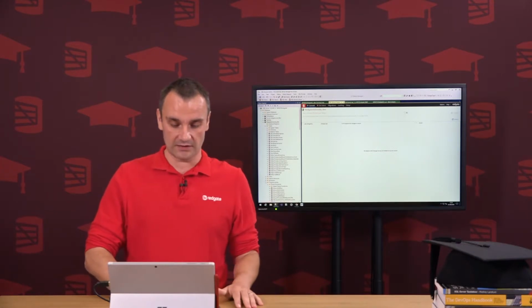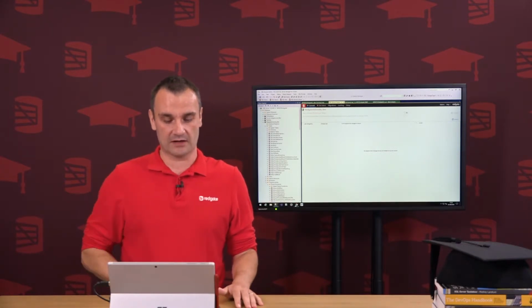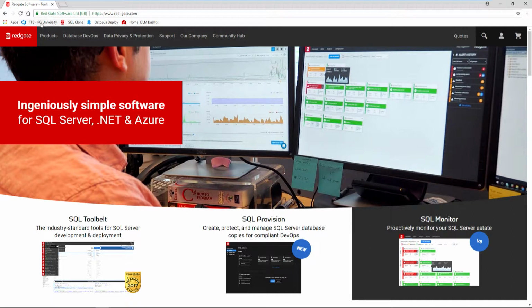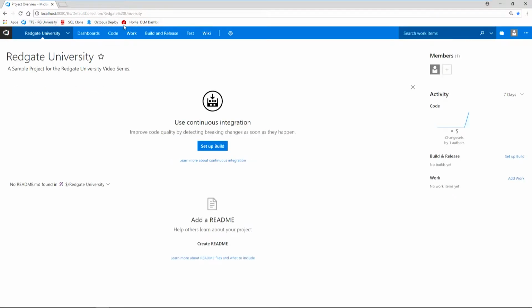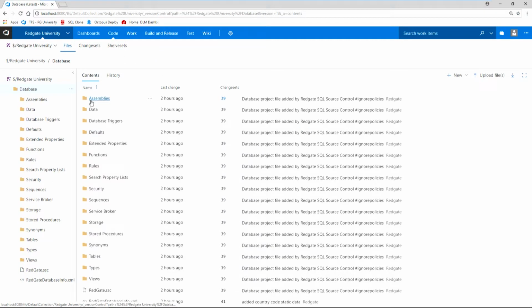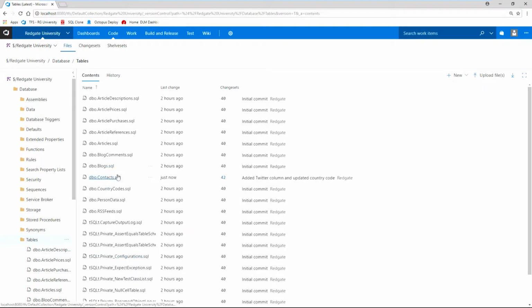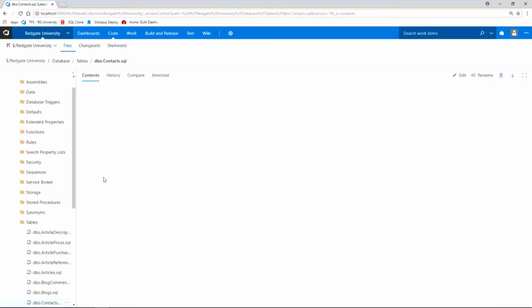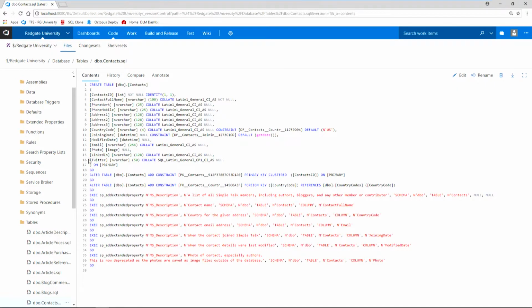So let's take a look in that repository. If I switch back over into the Redgate University project and take a look at the content of the code repository, we'll now see that in our database folder, we have our tables, and in there we have our contacts table, which was updated just now, and the commit comment was added Twitter and updated country code. If I take a look at that definition, you'll see this includes that brand new Twitter column. So all of our changes have been added.